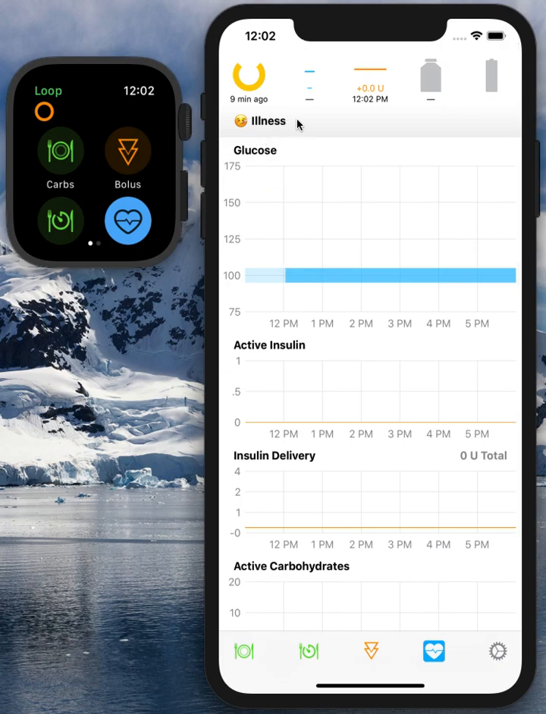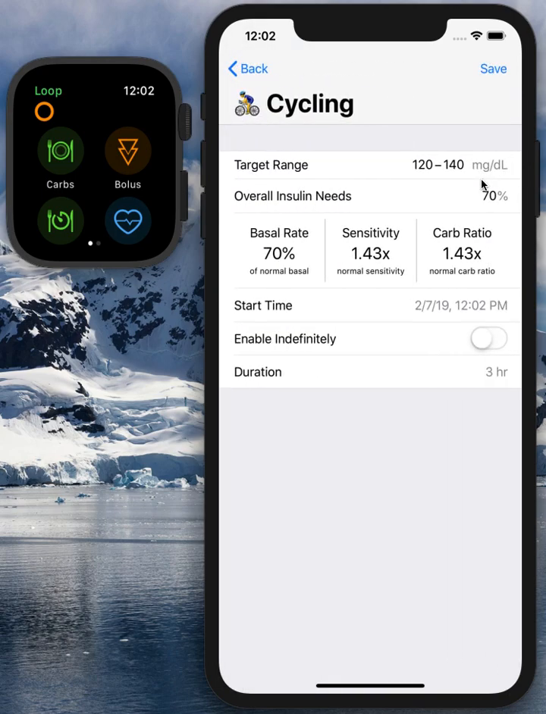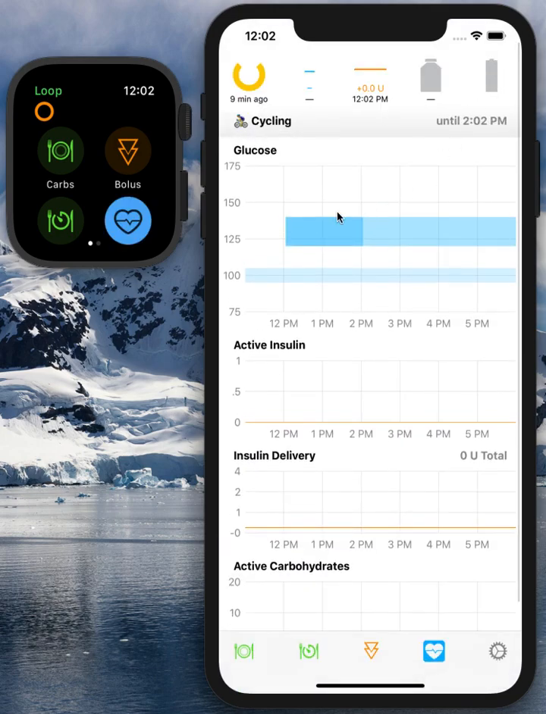Now there's one other nice feature here where, let's say I'm going for a bike ride, but I know that this will be, say, a shorter ride than I normally would. If I just tap and hold on the cycling override, I'm brought to a pre-filled out version of that preset where I can just change one setting, say reduce from 3 hours to 2, save it, and that's now active.